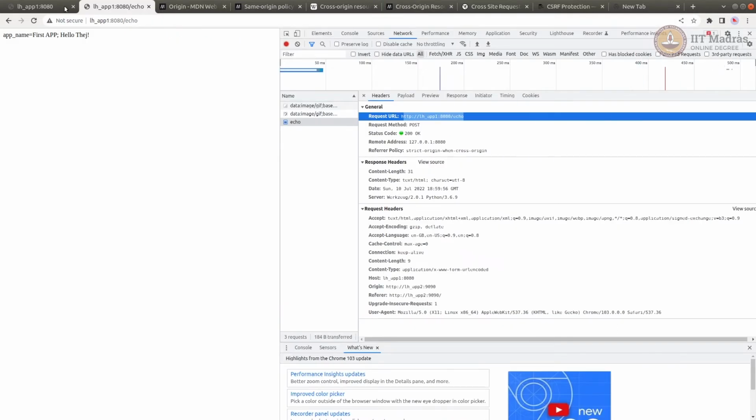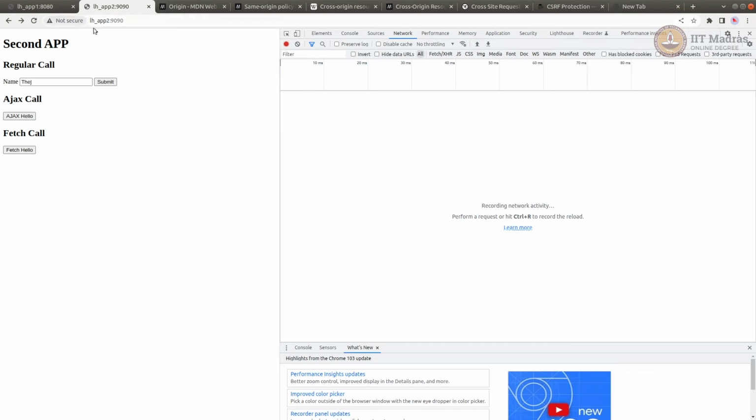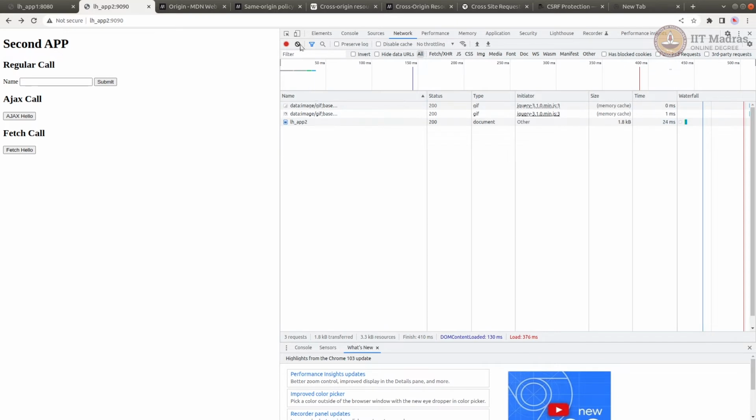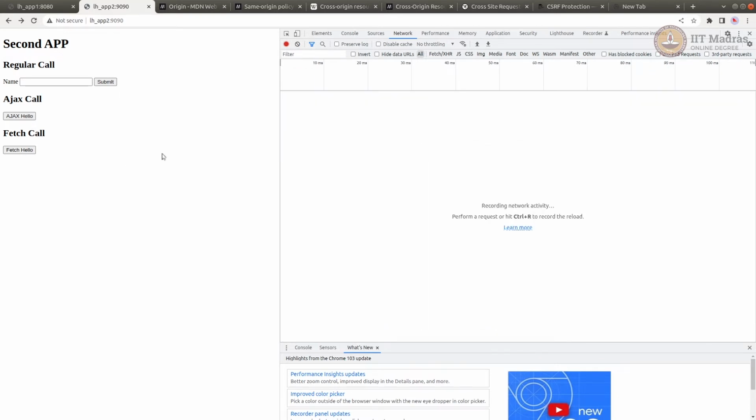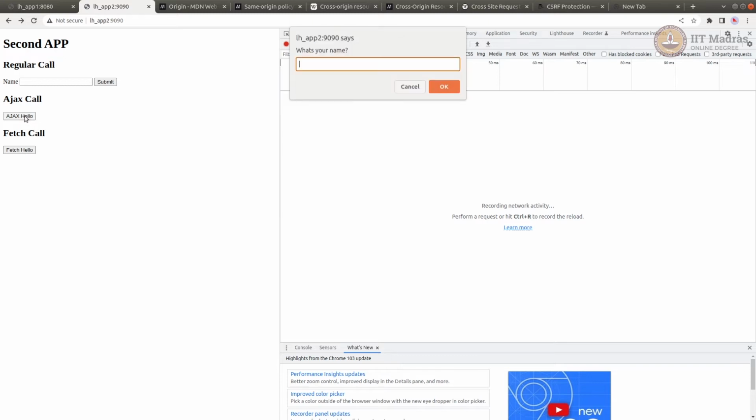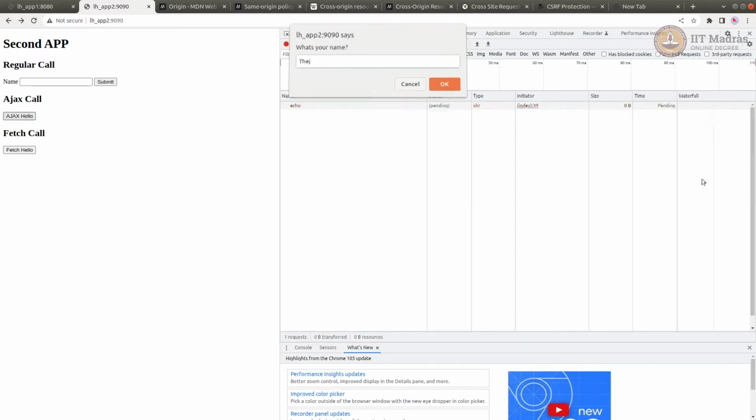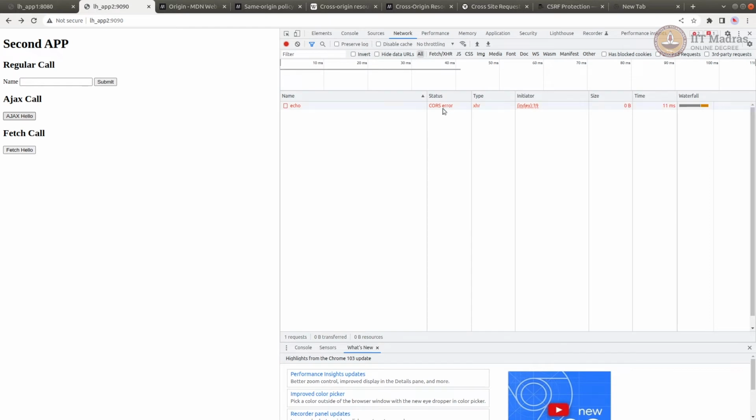Now the biggest restriction comes. I'm going to go back to localhost app2 at 9090 and clear this. The biggest restriction comes when the request is not user navigated but made through a script. Usually that shouldn't be allowed. Let's see what it says when I try to make an Ajax call. Let's click on Ajax hello. I'll say Thejesh. You can see it throws a CORS error.